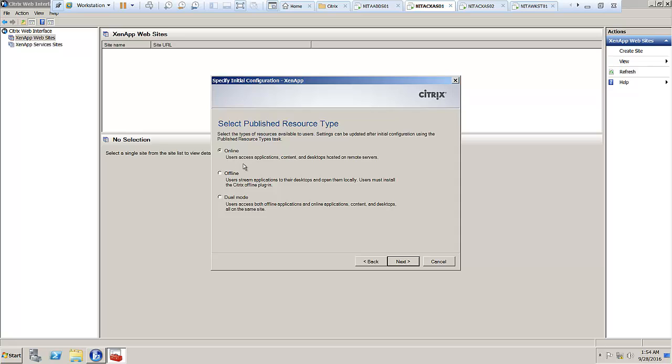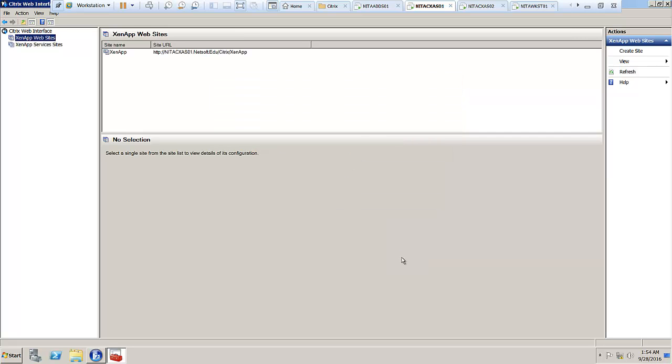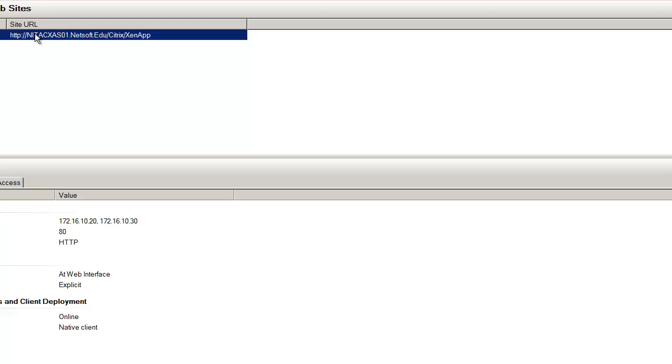Press next, and user access application content desktop hosted on remote servers. So I will choose this option because we will be accessing the application from a remote server. Press next, hit finish. So the website is created successfully.